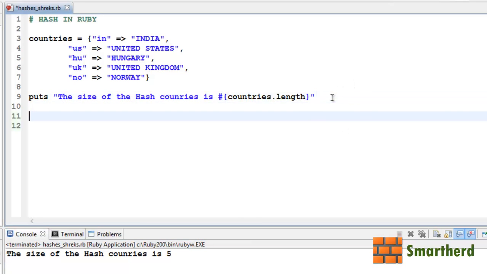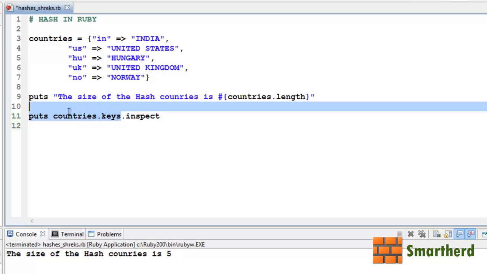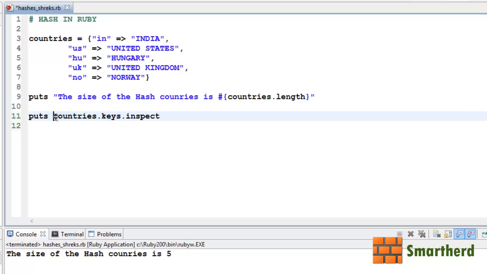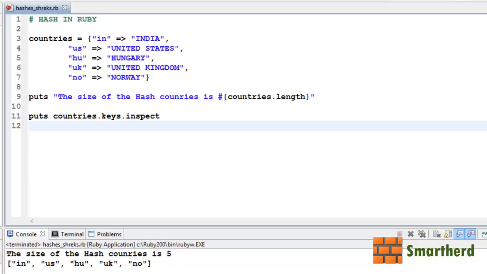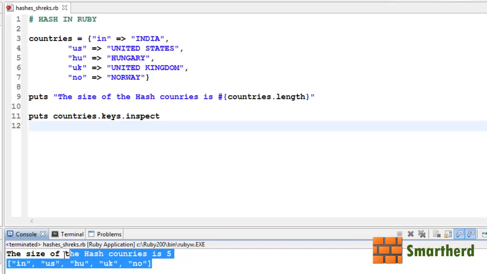Now let us write another statement. Puts countries.keys.inspect. Now this is going to inspect all the keys of the countries, and it is going to print all the keys belonging to the hash countries, like this. Now let's save it and execute it. Here we go: IN, US, HU, UK, and NO. All these are the keys of the hash countries.